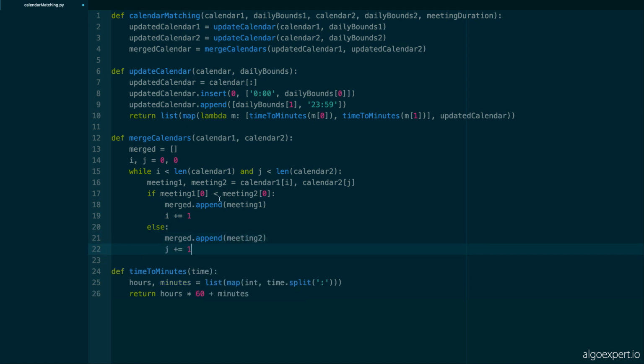Now here, it's important to note that you could put meeting 1 at index 0 less than or equal to meeting 2 at index 0. It doesn't really matter. I'm just going to go with less than. And in the less than or equal to case, where they're both equal, we're just going to go into the else statement. It doesn't really matter how we handle that.